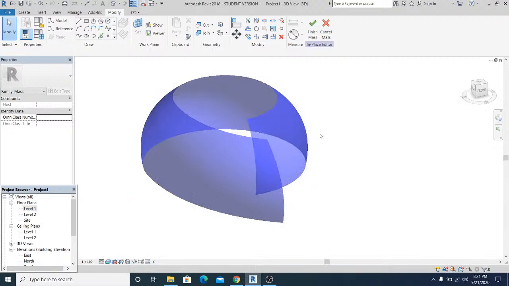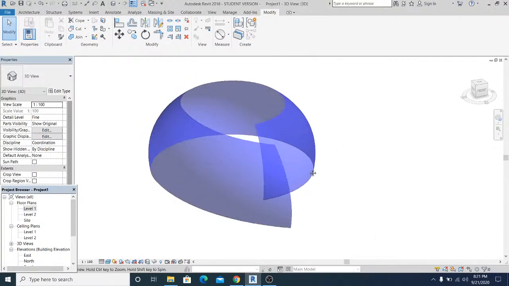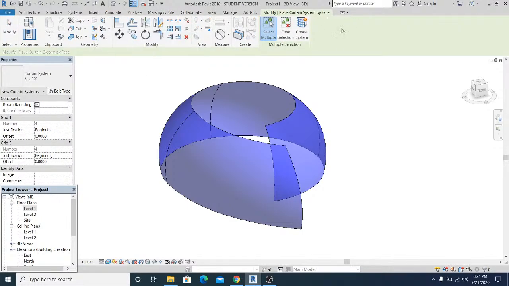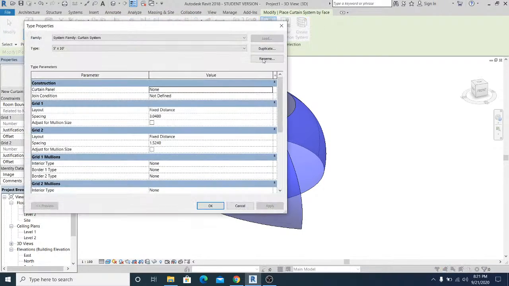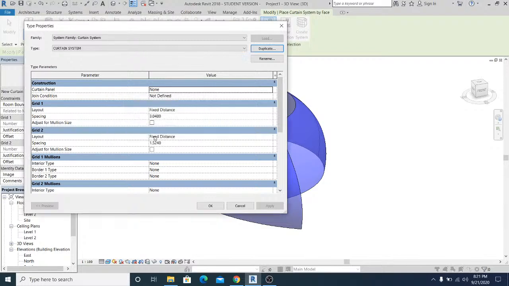So how can I make a facade in this part? In order to do that, you just go outside of the mass. Now go into Massing & Site. I just use the Curtain System. Curtain System, go to Edit, Duplicate it, Curtain System. So that is the tip, or you always duplicate.